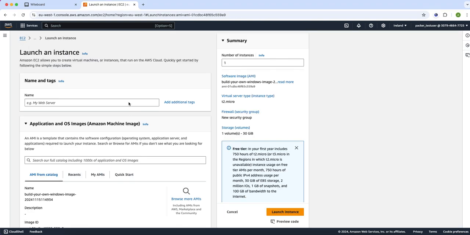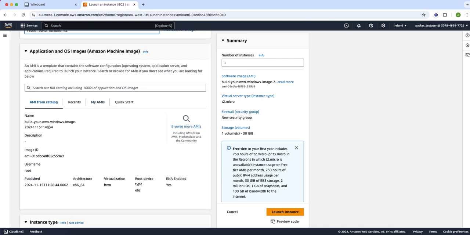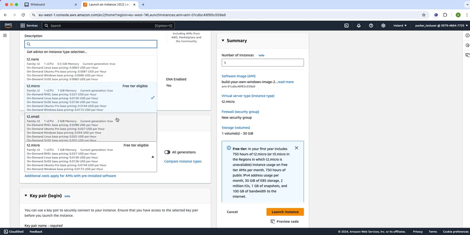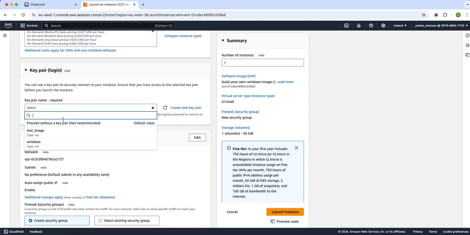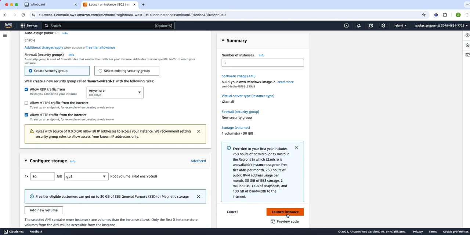Here you can give the build name. I have just given the build name packer build variable file. You can give any name. This is the image which we created with the timestamp, and this is the AMI ID 559A9. I will select the instance type using T2 small. The key pair will be Windows, create the security group with RDP and HTTP, and click on launch instance.